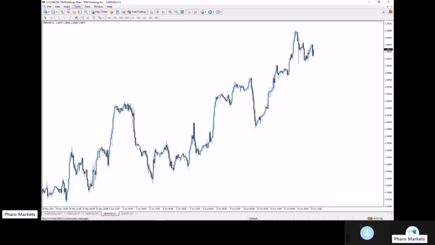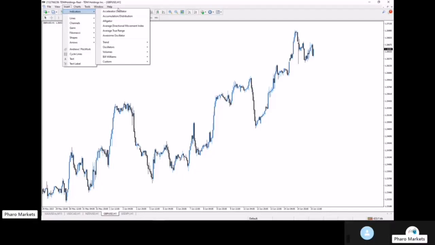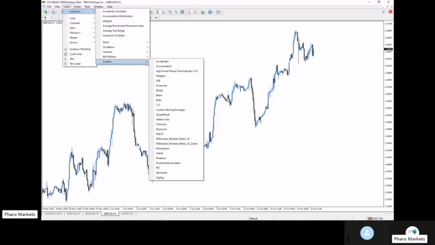Then under insert, this is where the interesting things happen with trading. This is where we add our indicators. For instance, you will see that there's a lot of names here under trend. This is where you would usually have your moving averages and so forth. Under oscillators, this is where you would have your MACD. Under volumes, this is where you would have your balance, your volumes, your accumulation distribution levels. Bill Williams is usually where you get your alligator, and then custom is usually the things that we install ourselves.